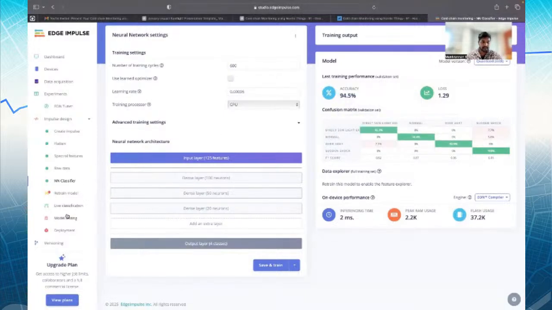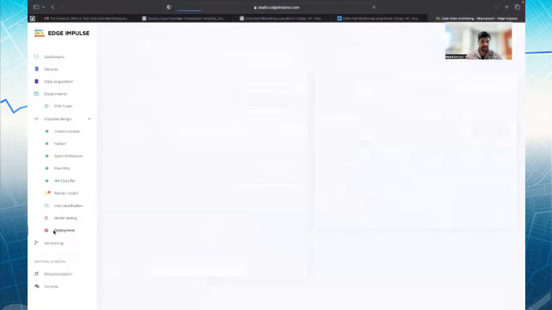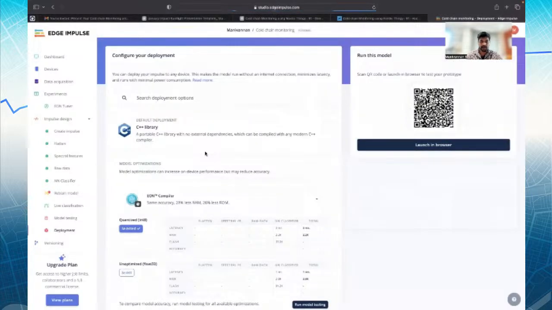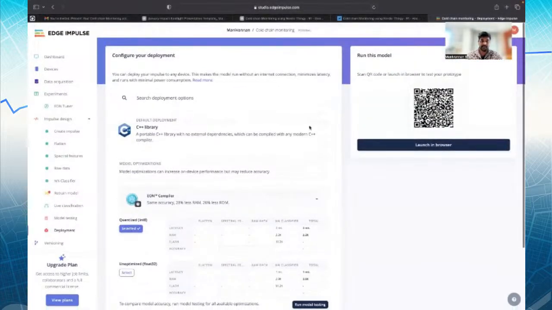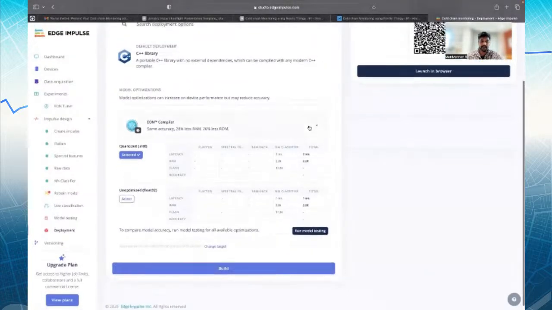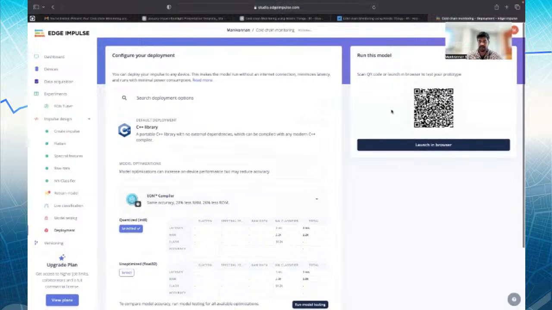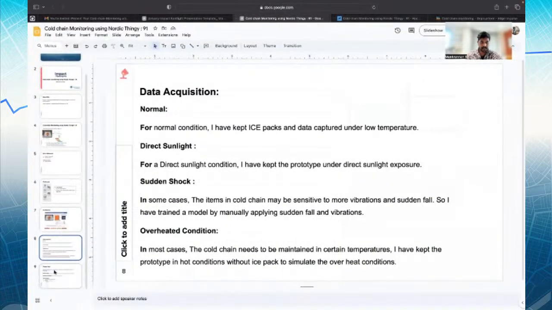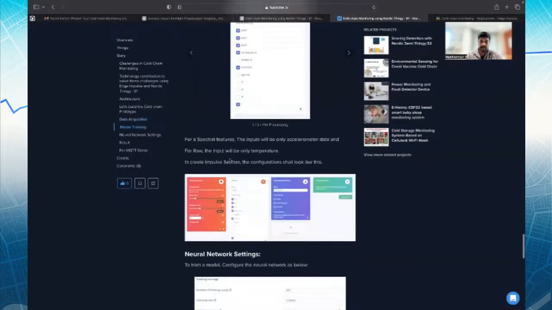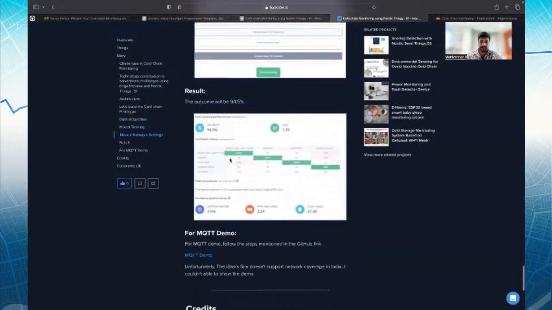Once everything is done and you're able to deploy it back, it is simple: you can go to the deployment and download it as a C++ library, or if you want to build it as specific firmware like for Nordic Thingy, you can build it and flash it back. So that's all about this. You can see all my demonstration here with all the detailed info.